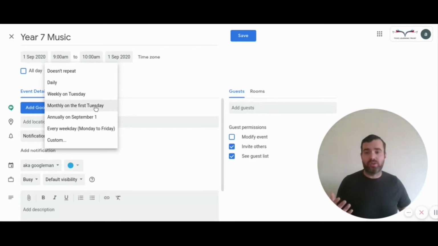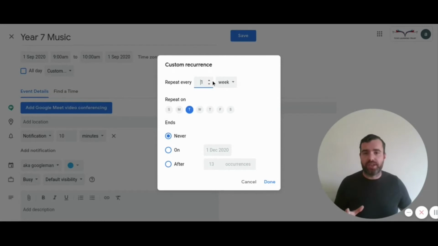You can do it monthly on the first Tuesday or anything like that. It doesn't give you an option here for every other week. So if you are running on a 2-week timetable where your lessons change, this is where you might need to make a slight addition. I would just go weekly on a Tuesday because I have a 1-week timetable. However, if you are not in that situation, if you come down to custom, you can then change it to repeat every 2 weeks, and you can select the day, and obviously we can leave it as a Tuesday.